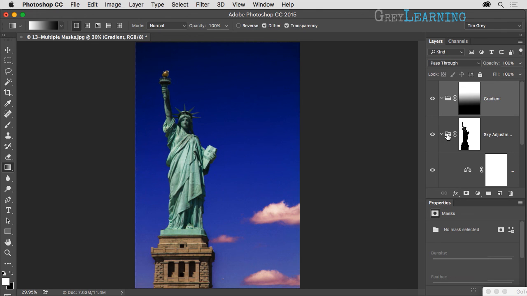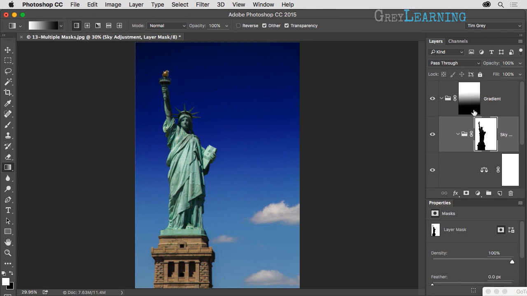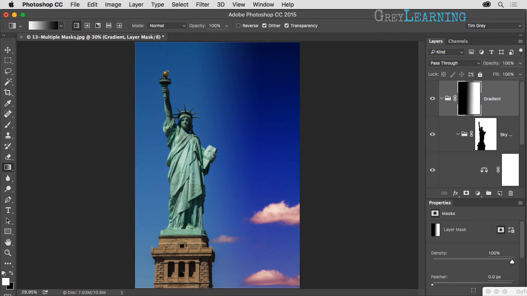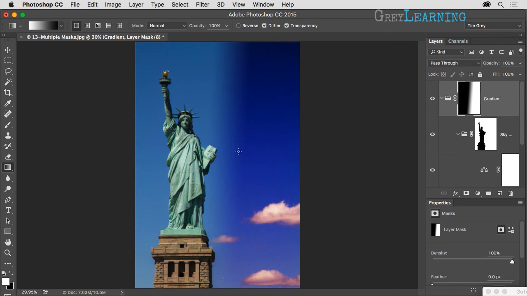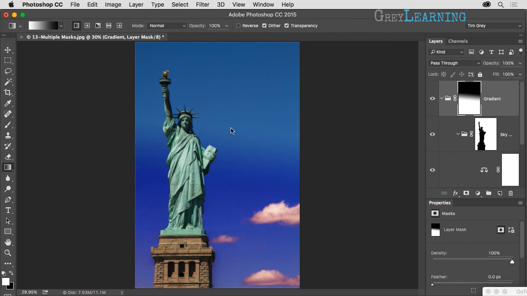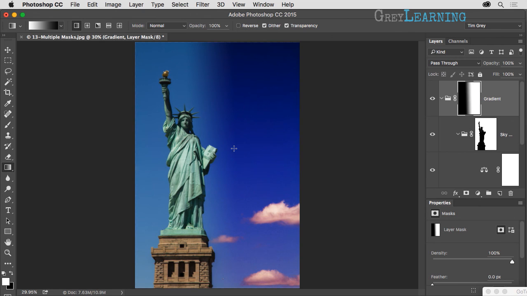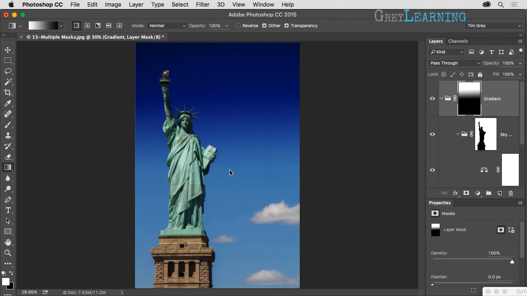So I'll drag and drop that sky adjustment layer group right into that gradient layer group, and now that gradient is affecting the sky and the layer mask for both. So I've got adjustments that only affect the sky and that affect the sky in a gradient fashion. No matter what I do, my adjustments will never affect the Statue of Liberty in this case. They're only affecting the sky, and affecting the sky in a gradient fashion.